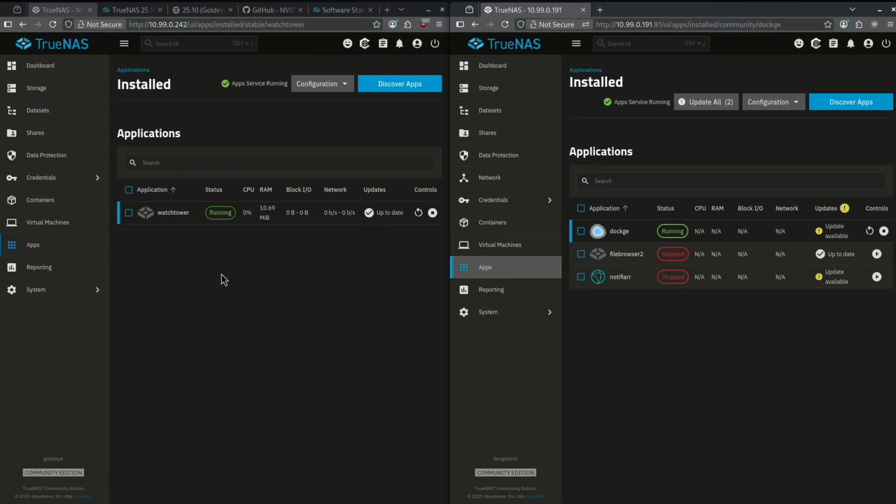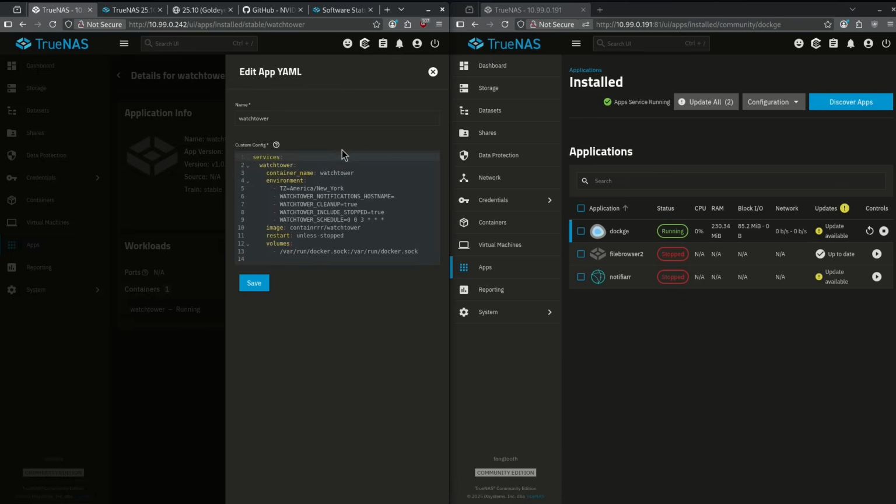In Goldeye, I set up a new app for Watchtower. When I click Watchtower here and I click on edit, we can see one of the new changes is that the YAML is now color coded. It has already been stated in the release notes that there is a major UI overhaul coming for this.